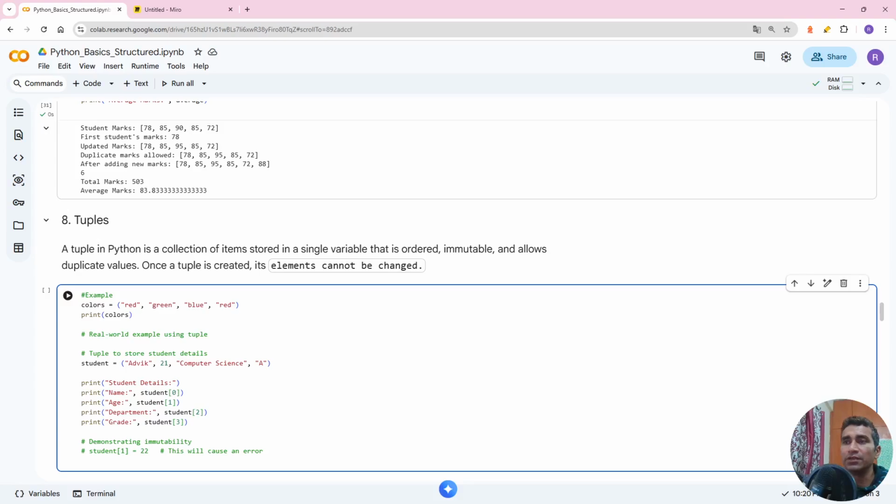Once the tuple is created, the element cannot be changed. So if I have a student, which is heterogeneous, a list can also allow heterogeneous data types, basically string, integer, float, anything you can keep inside, just like in a tuple. But in a tuple, once it is declared or defined, you cannot change the items, you cannot change the element of the tuple.